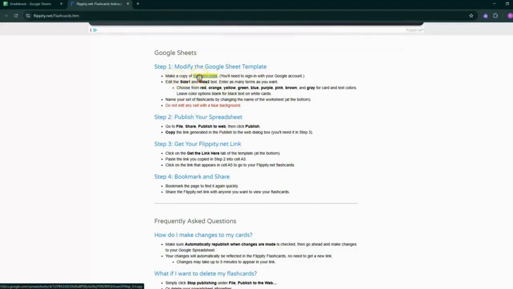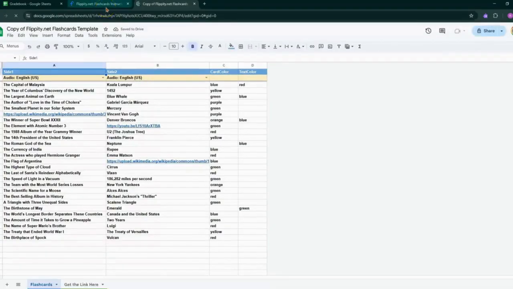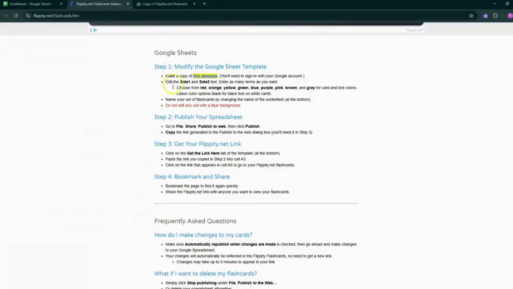So first we're going to modify a Google Sheets template. We're going to make a copy of the template. You'll see here that it's going to force us to make a copy of that document. You can edit the slide 1 and slide 2 text and enter as many terms as you want. You can also choose colors for the cards next to the information so that they stand out for your students. And you'll be able to name your flashcards by changing the name of the worksheet. It asks that you do not edit any cells with a blue background to maintain the template formatting.